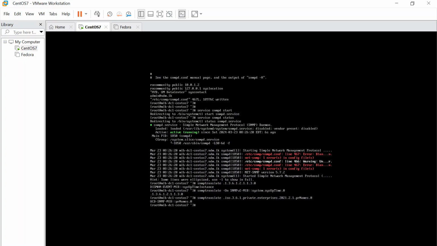Okay, then enter. Then it gives me the net-snmp, so UCD-SNMP-MIB::prNames.0. Okay.